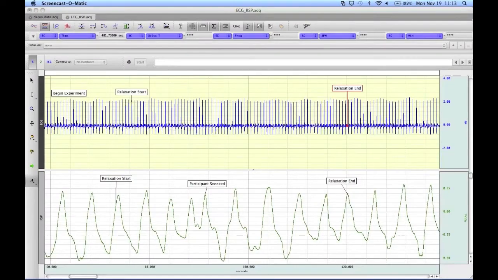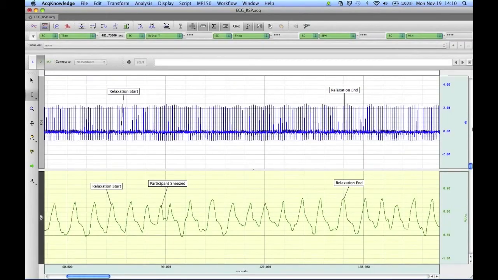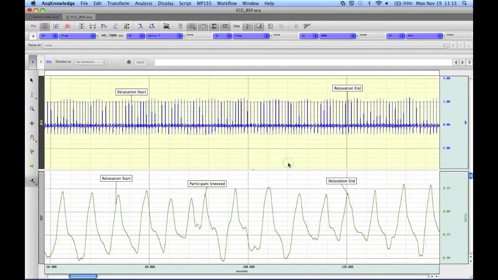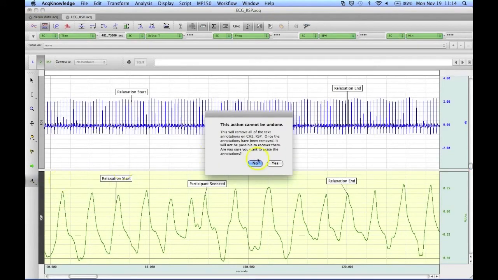When working with text annotations in a graph file, previously to remove them, you'd have to do it one at a time by highlighting and deleting each one. Or you had to remove all text annotations from the entire graph. In AcqKnowledge 4.3, you can instead remove annotations from a selected channel. To do this, you click and hold on the annotation icon, and then you can select to clear them for the selected channel or the whole graph.